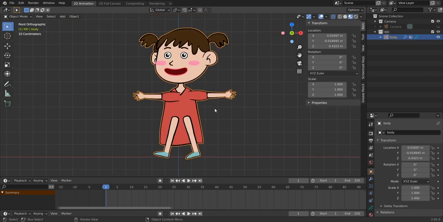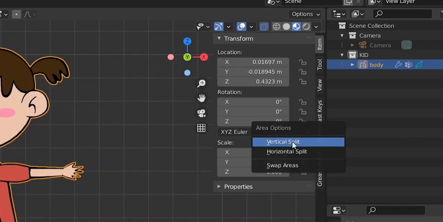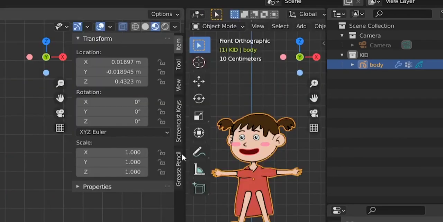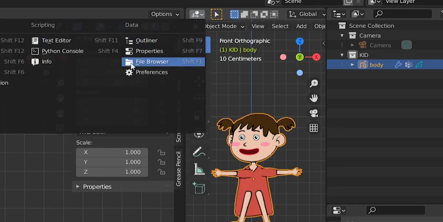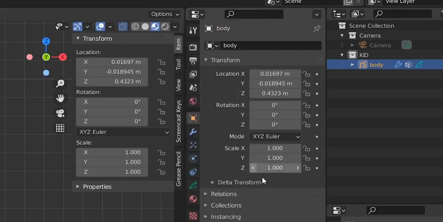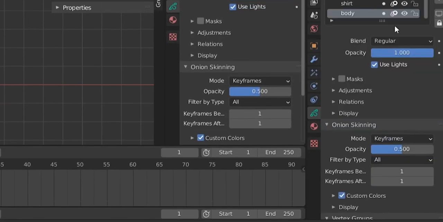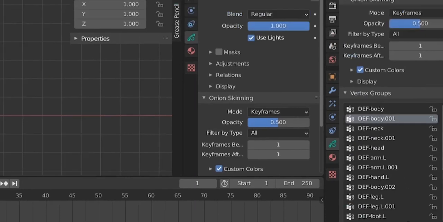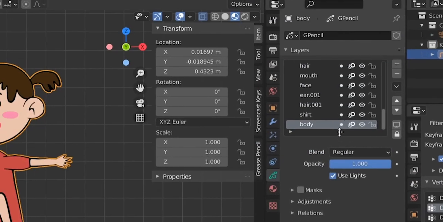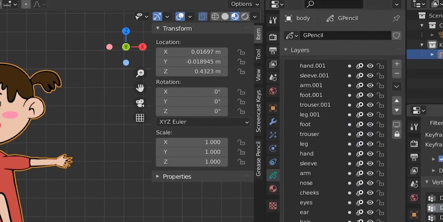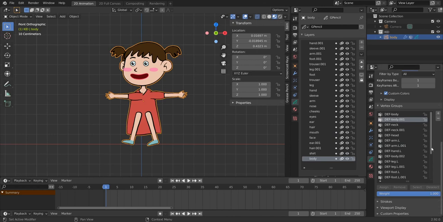So the second step, I guess, is ordering our layers. Let's go here and do right click and do a vertical split. And then from here we choose the properties panel, and we go to object data properties, and here too to object data properties. Here let's display our vertex groups, and here let's display our layers. Okay, so that we have a faster workflow.